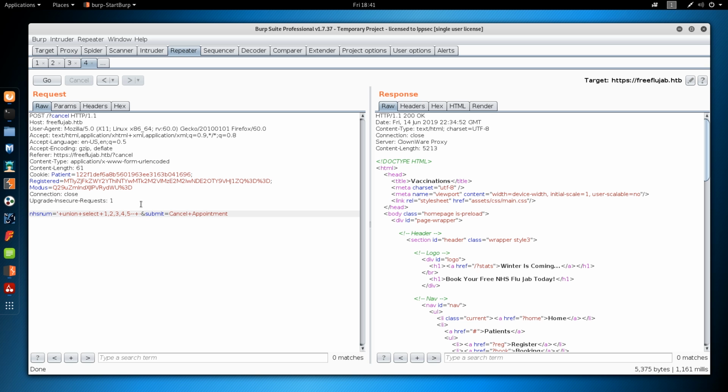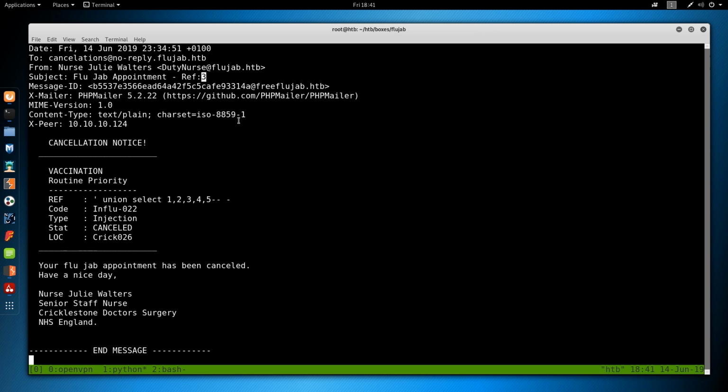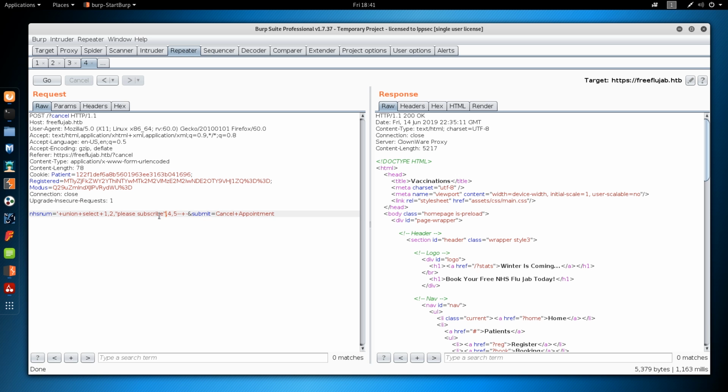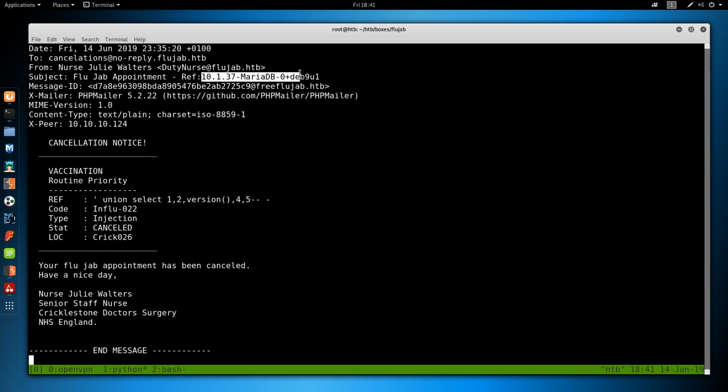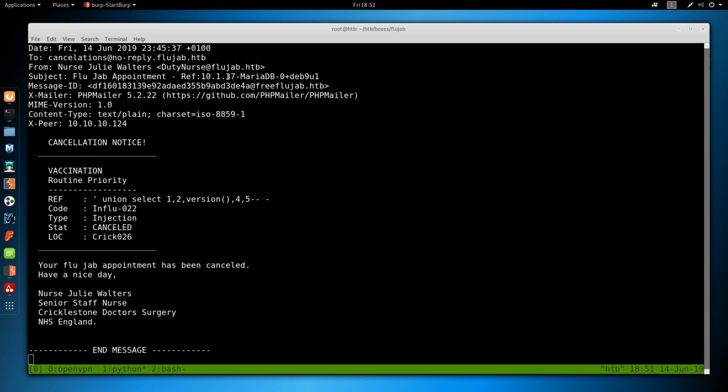So if we put a please subscribe here, click go, we have the reference is equal to that. So instead of putting a string, we can just do something like version, click go, and we can get the MySQL version. So we have a relatively good way to do data exfil out of this database. So let's begin looking at the tables.